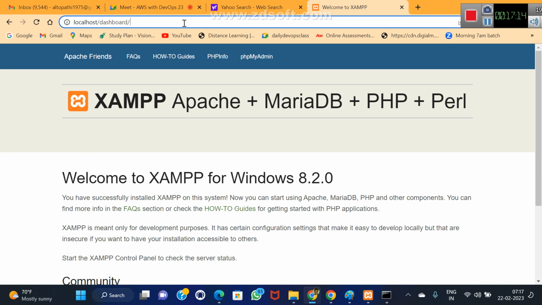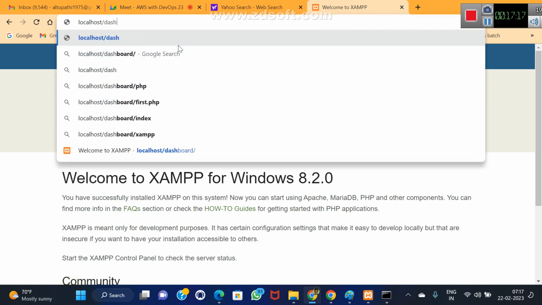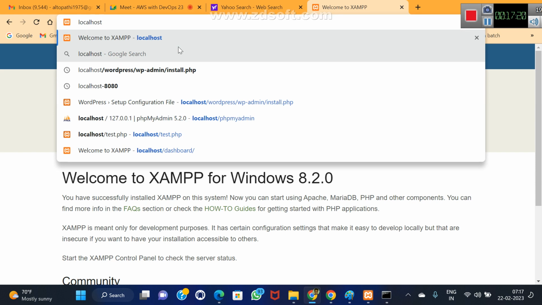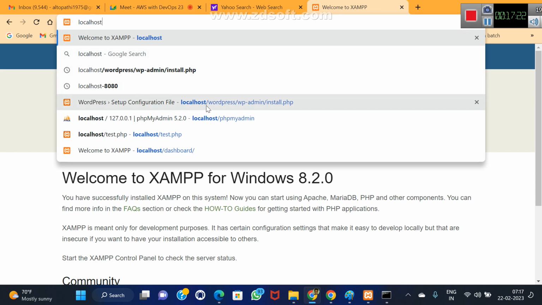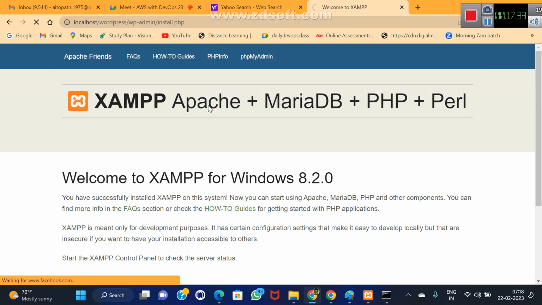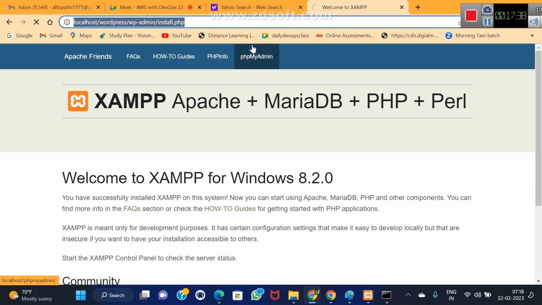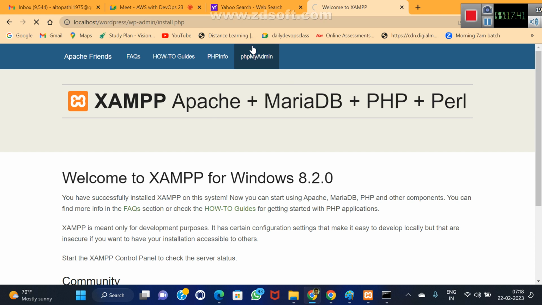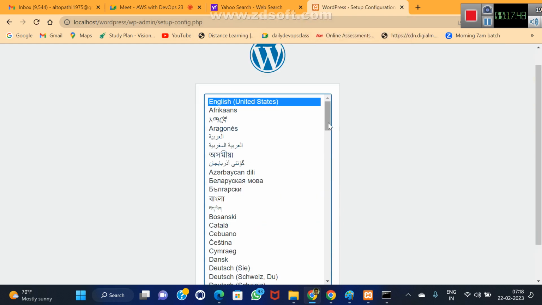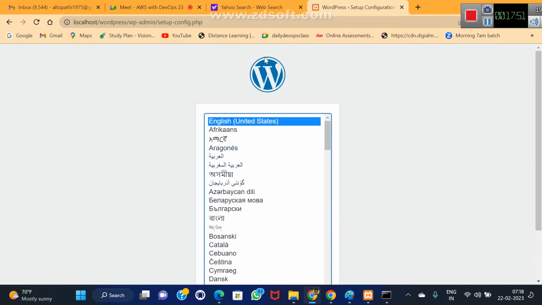Even after this, you have to do a small modification. What is the thing? That is important here. See, I need to click localhost, WordPress, wp-admin, install.php. Just enter. It is under processing. Now see, this is important.